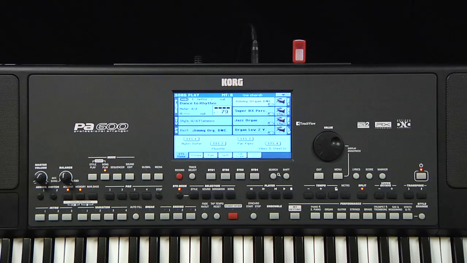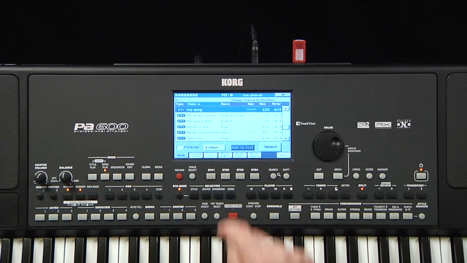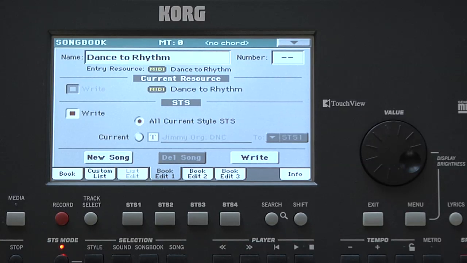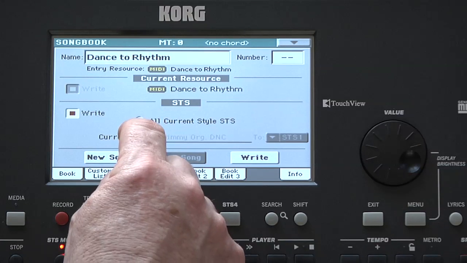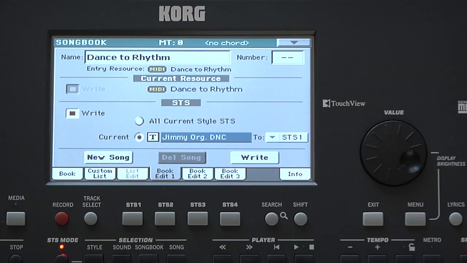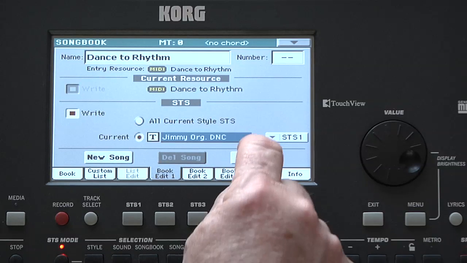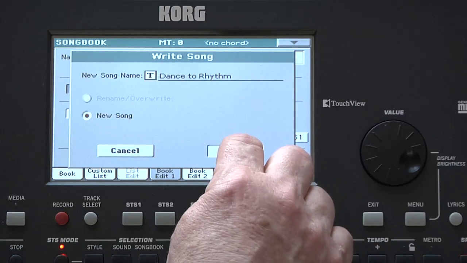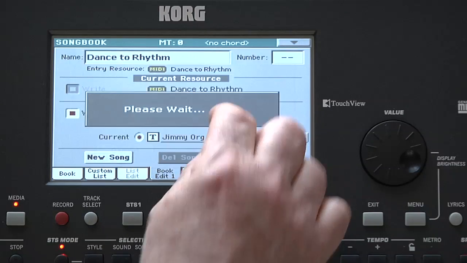Now go to Songbook, Book Edit 1, New Song. This time, select Current, and we'll write the organ performance we chose into STS1. We won't bother with the other book edit pages, just touch Write. It has the current name of the standard MIDI file. If you want, you can touch T and name it something else. Touch OK. Touch Yes. Done.